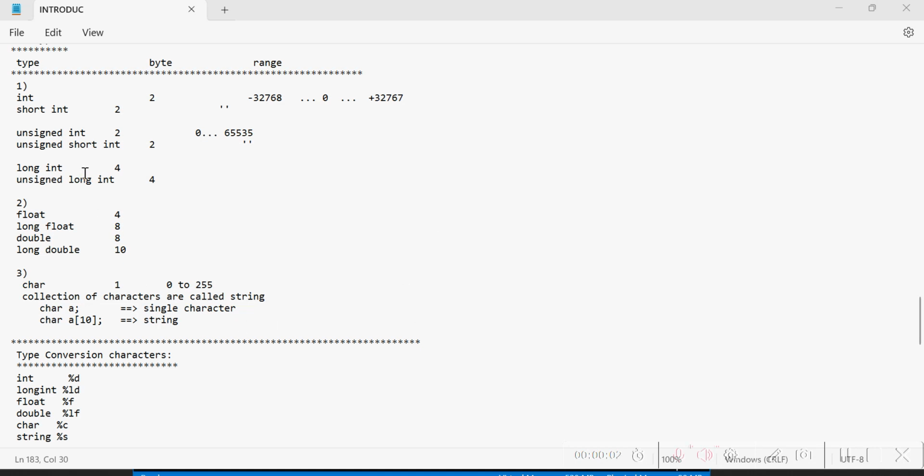Last class we discussed what a data type is, what the size of a data type is, and how the range is fixed for each data type, and the formula, all those things. Now we discuss the type conversion characters.